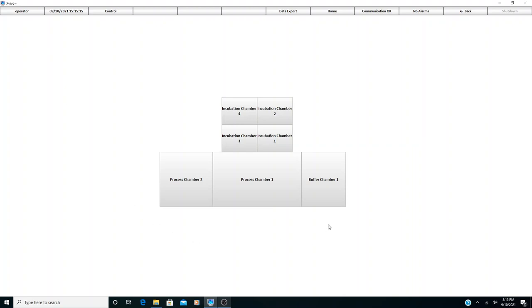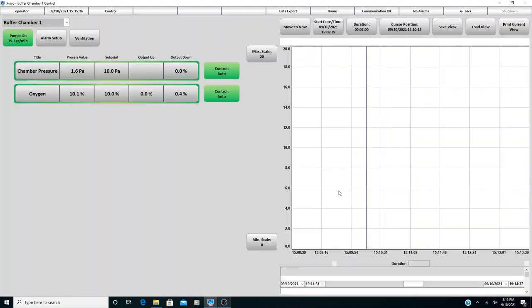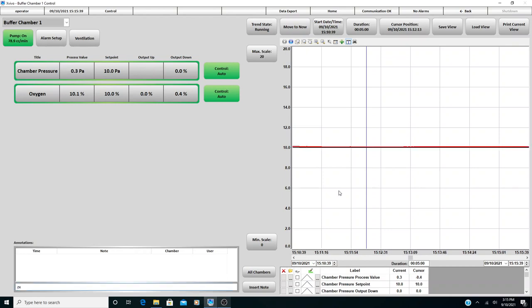So let's start out basically from coming outside into the Xvivo. Some users have a laminar flow hood before a buffer chamber. If you do, the only control you'll have in the software is to turn the light on and off, so we're not missing too much there. But the next module that you're going to come across is the buffer chamber. So let's click on here and see what kind of control you have.